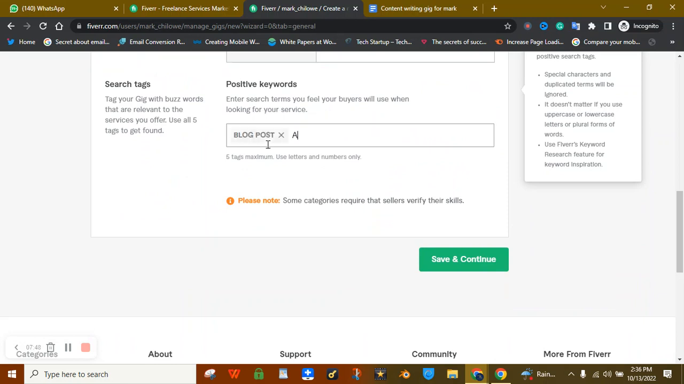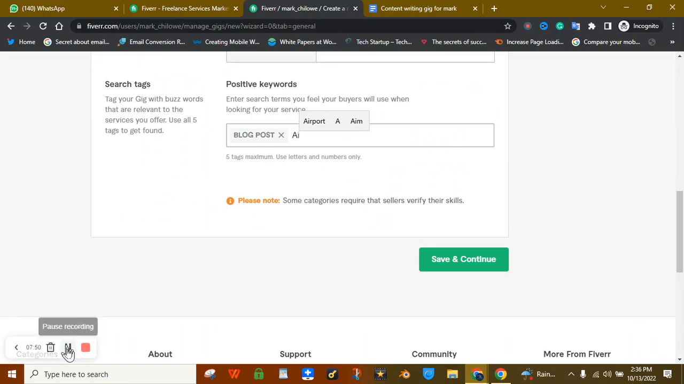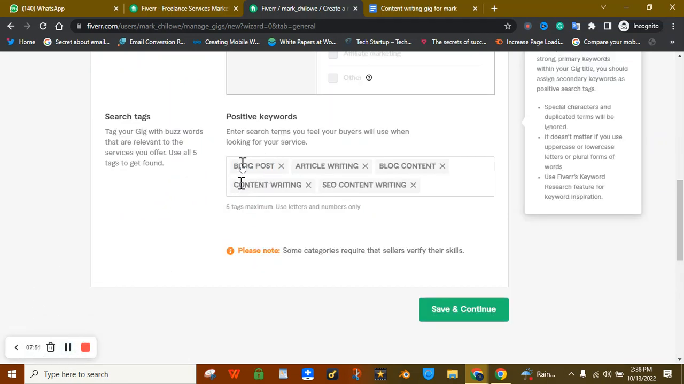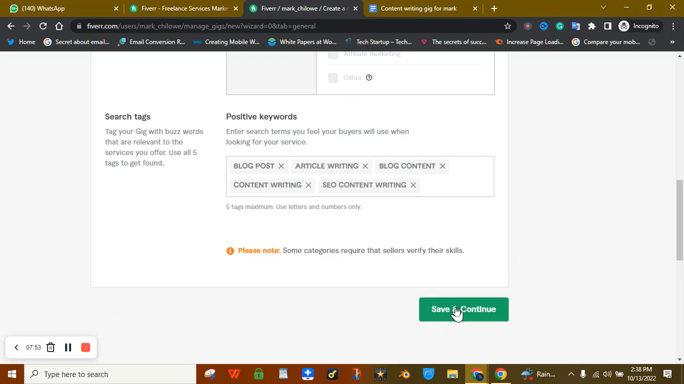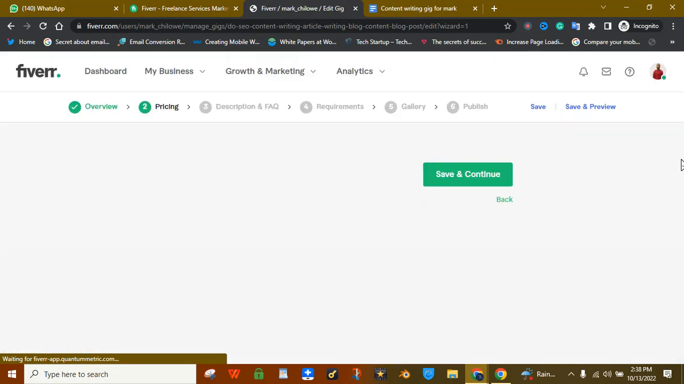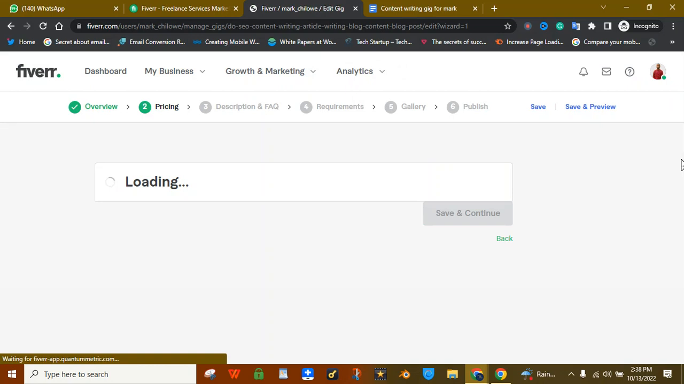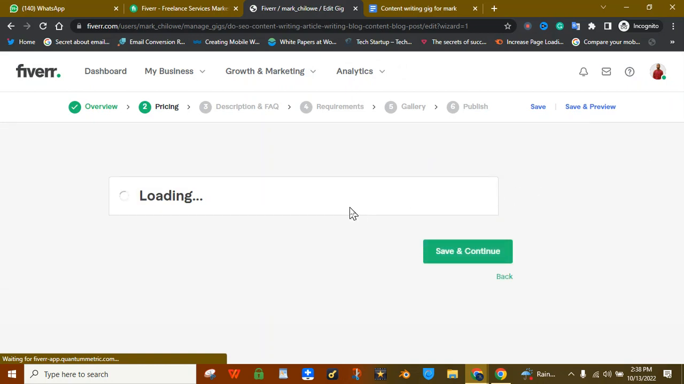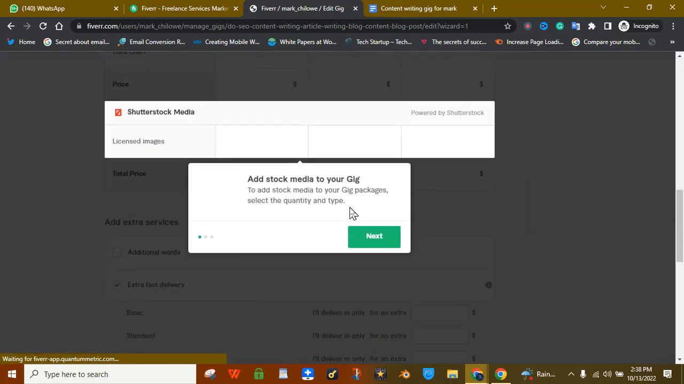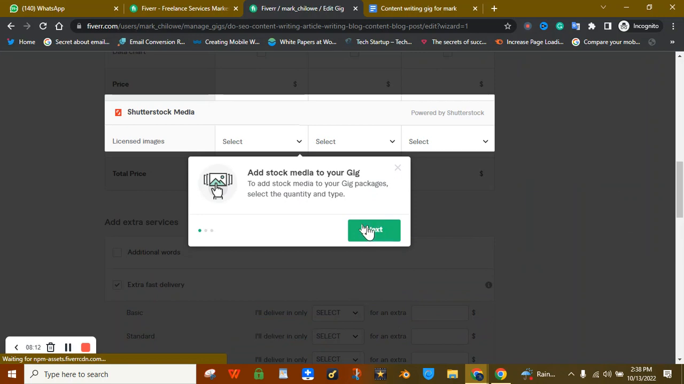So those are things that I'm going to put here. Let me just say blog post, article writing. Yeah, I input the 5 keywords, the maximum is 5, and now I can save and continue. So it's important that you know that each keyword phrase you want to type must not be longer than 20 characters. Anyways, when you are there, you will get what I'm trying to say better.